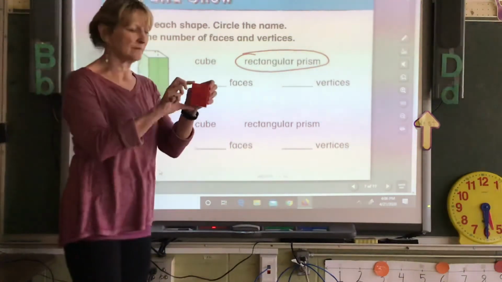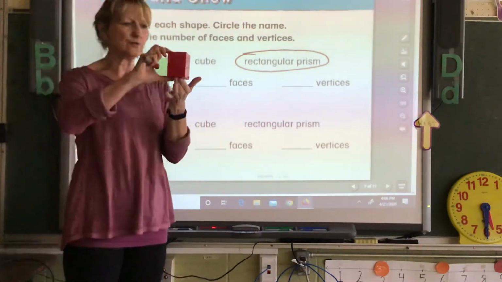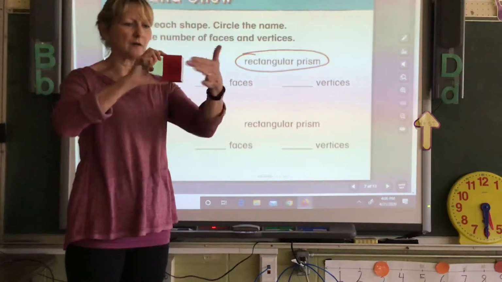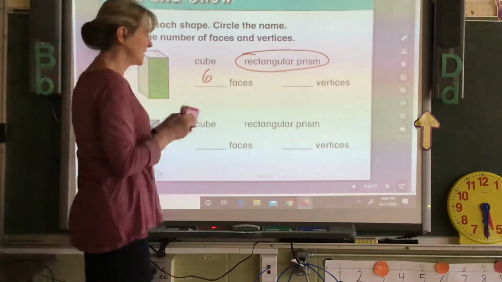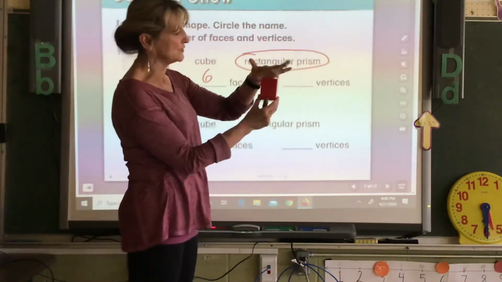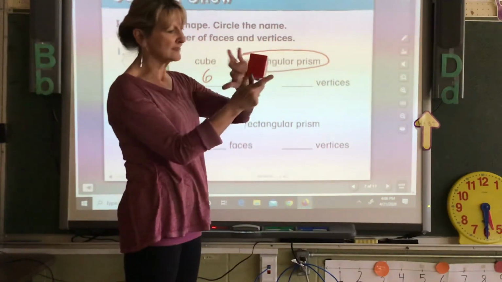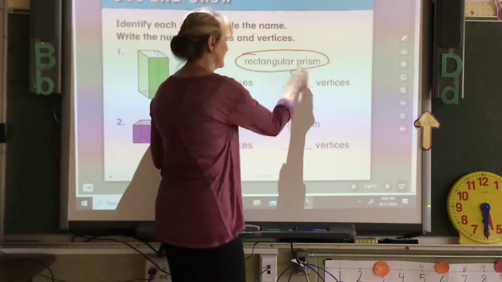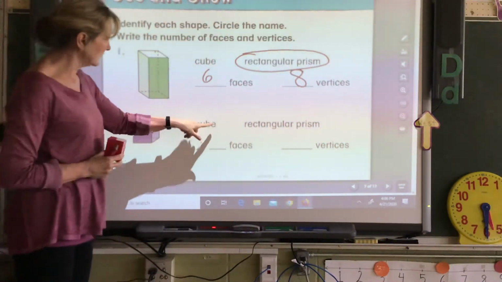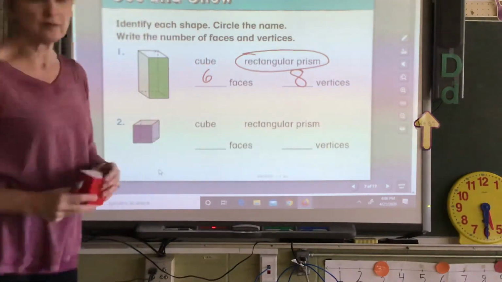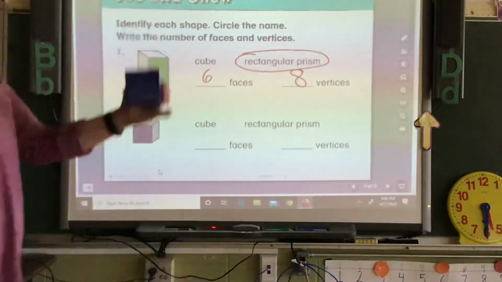Let's do it again. Top and bottom, 1, 2, side, 3, 4, front and back, 5, 6. 6 faces, and the vertices: 1, 2, 3, 4, 5, 6, 7, 8. Okay? Down here, is this a cube or a rectangular prism? This one here, which is like this one.